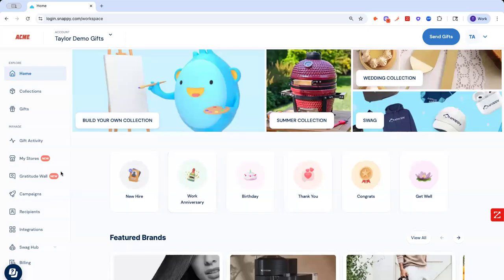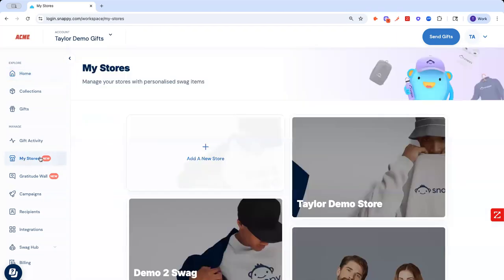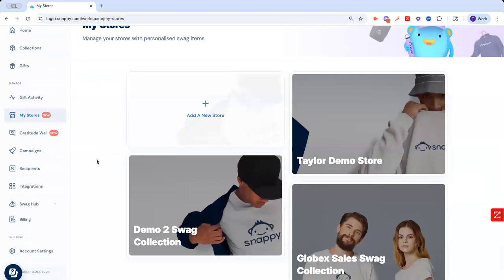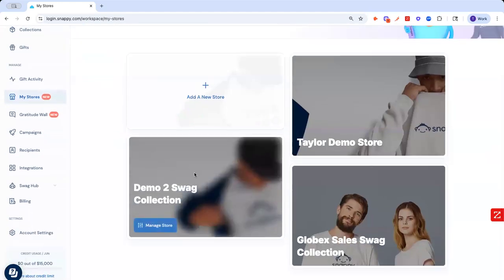Hello, so today we're going to walk through all things Snappy stores. For those of you who have been using stores, or if you're new, you'll see that the feature is now accessible on the left side of our dashboard. So we can click into stores and you'll see that all of your stores are here.